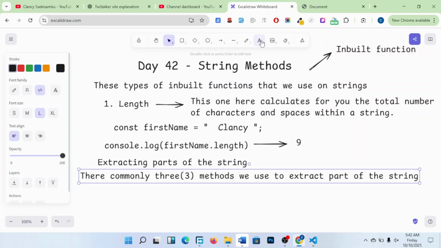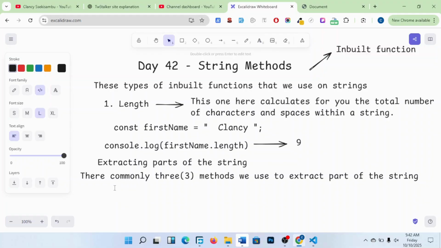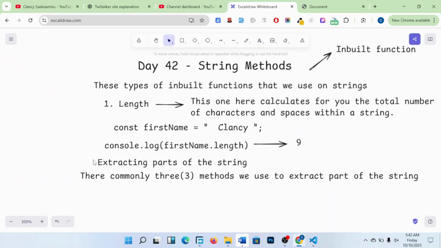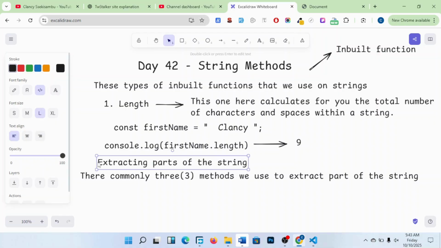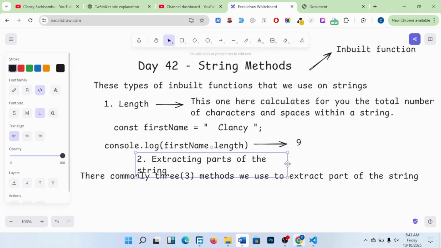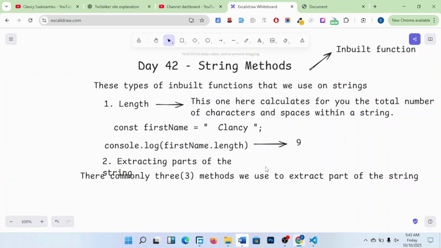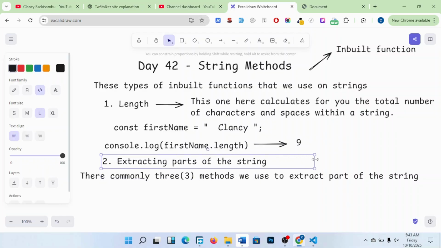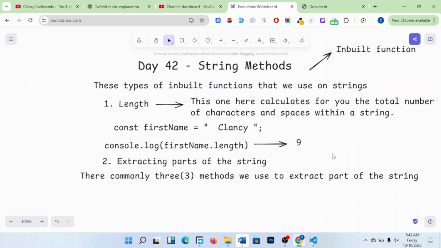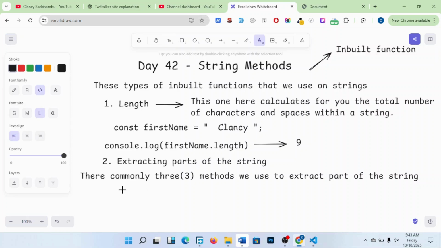The first one which I can say here is the slice method. So extracting parts of the string, there are commonly three methods that we use. Let me even put it here. I'm going to even use Roman numerals. I put here, for example, slice.